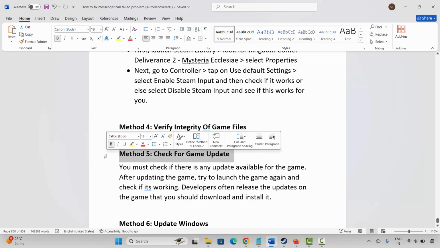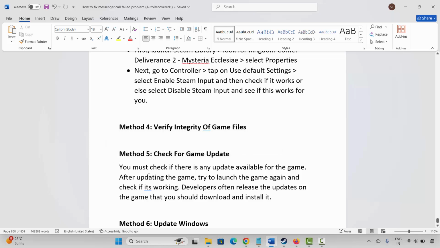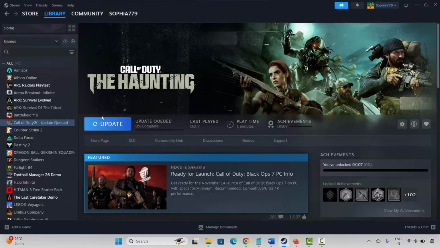If not, next is to check for game updates. So you must check if there is any update available for the game. After updating the game, try to launch the game again and check if it's working or not. For that, go to Steam. Now under library section, select your game. Here you can see an update option is available, so you have to simply click on it and wait for some time until the game is updated, and after that check if controller is working or not.